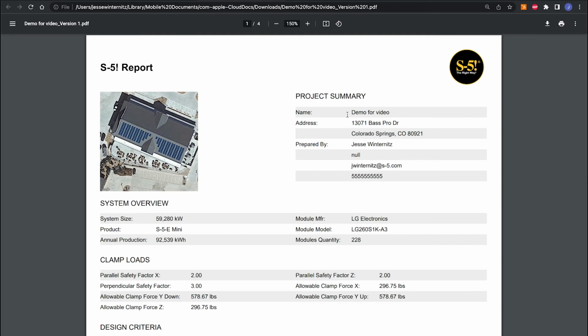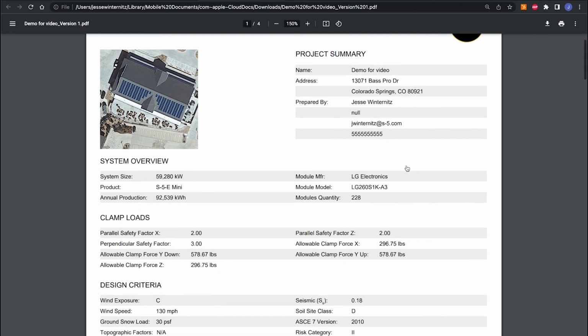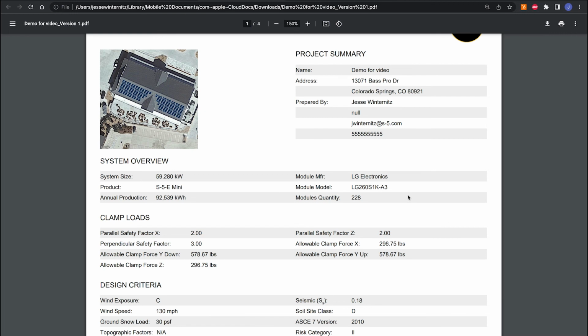Okay. So up here on the top, you have your address, your contact information, good things you might want to have on something that you're submitting for approval or as part of a package. These next few are mostly going to be summary of the inputs. Sure. People want to know what inputs did you put in the calculator. Is it accurate to the project? So we want to make that as clear and concise as possible. So you'll see the module itself, the quantity of the modules, the system size, what S5 clamp is being used.